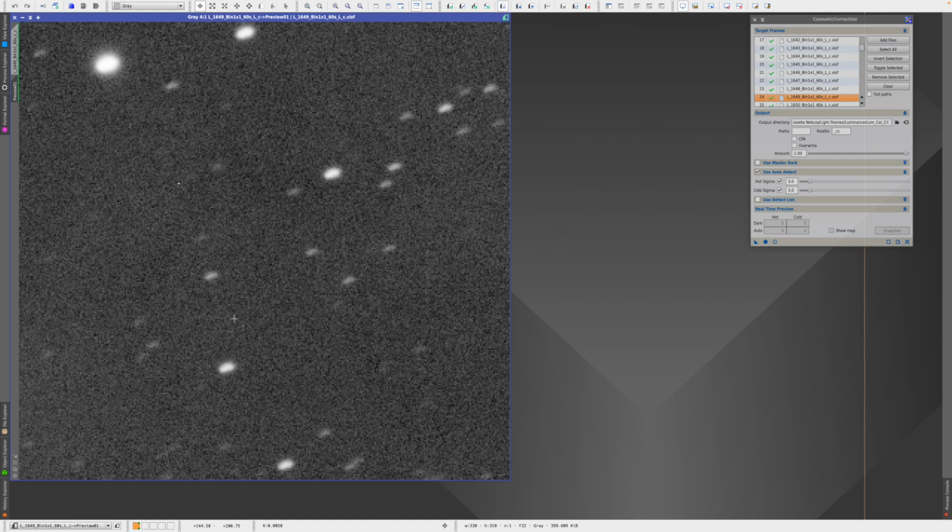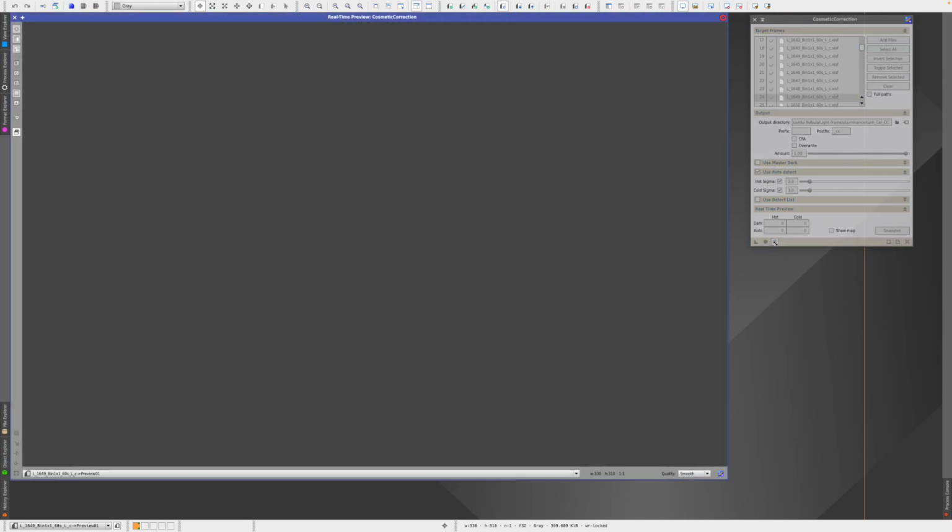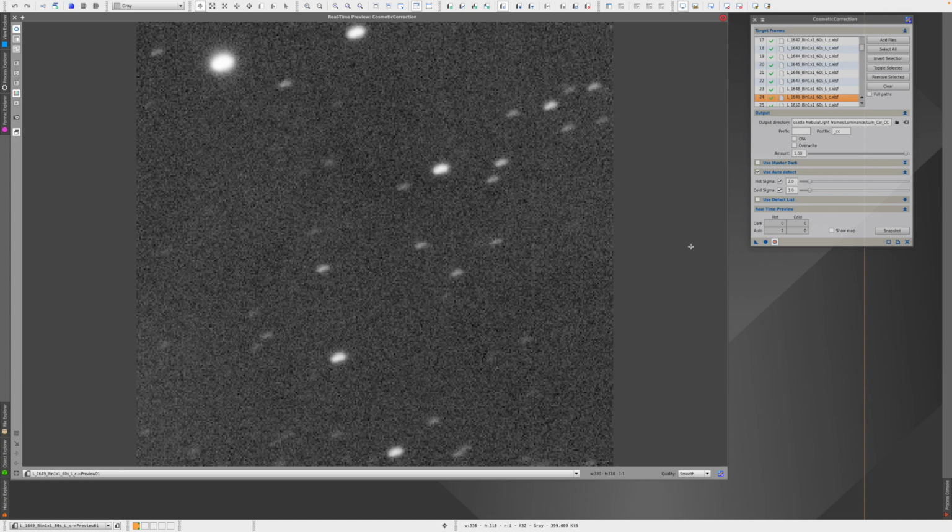So in order to figure out our sigma level, we're going to first of all hit this open circle, which is a real-time preview. And we see the same image. And the pixel is gone.